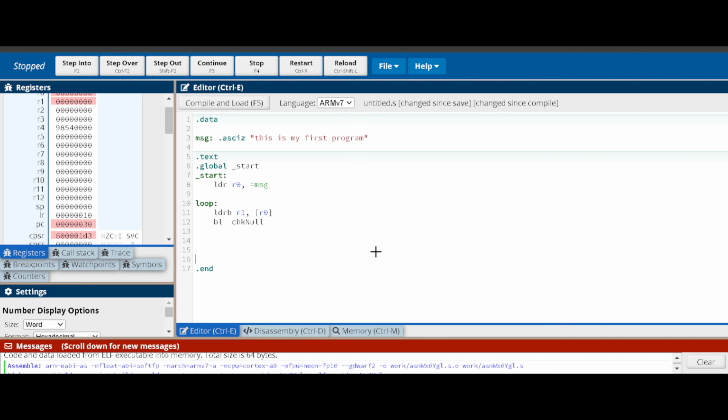Down here, I'm going to have another label, chk null. In this area, I'm going to check whether or not my character is actually equal to null. And how do we do that? We can use the compare instruction to see if the content of R1 is equal to the value 0. If it is, I'm going to branch if equal, which we also did. If this is true, we're going to branch to the end. Then maybe down here, I'm going to have a label called the end.